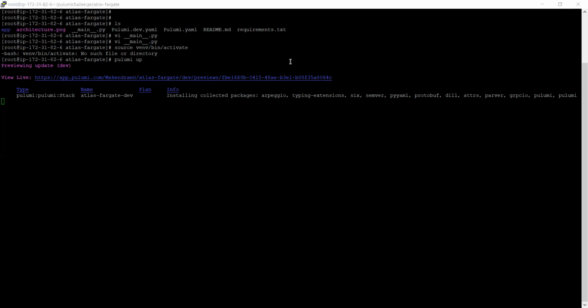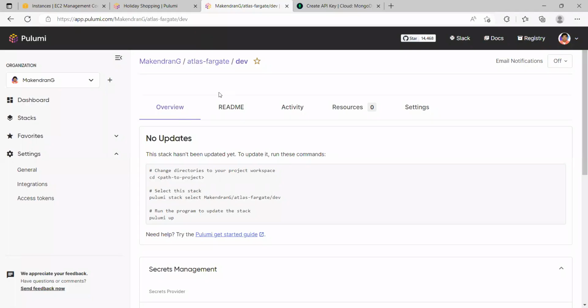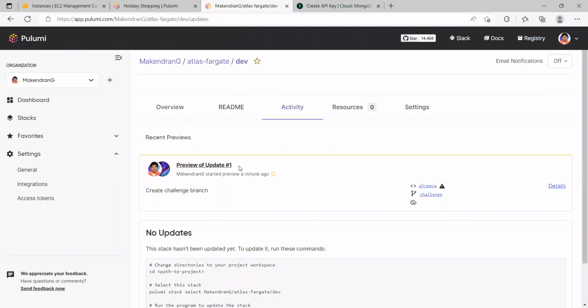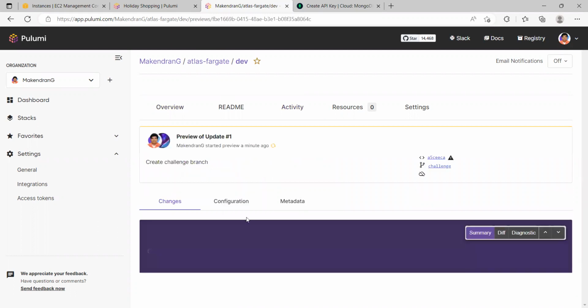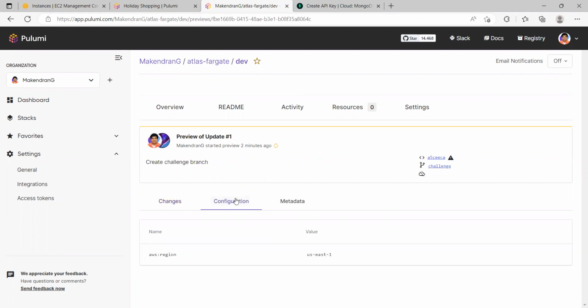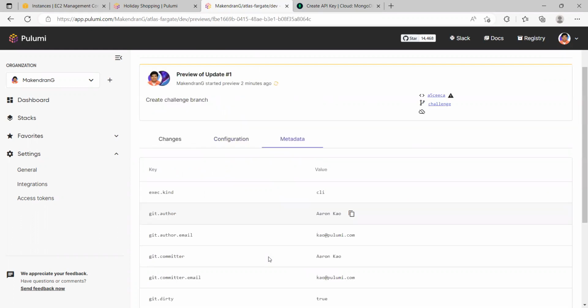We can even go to the Pulumi console, and this is our stack. If I click on activity, here you can see that the activity is running. You can click on details and monitor here as well. Instead of monitoring in the SSH window, you can monitor here what all the things are happening and what all the configuration we have given. We have given the region as US East 1, so that will also be showing in here.